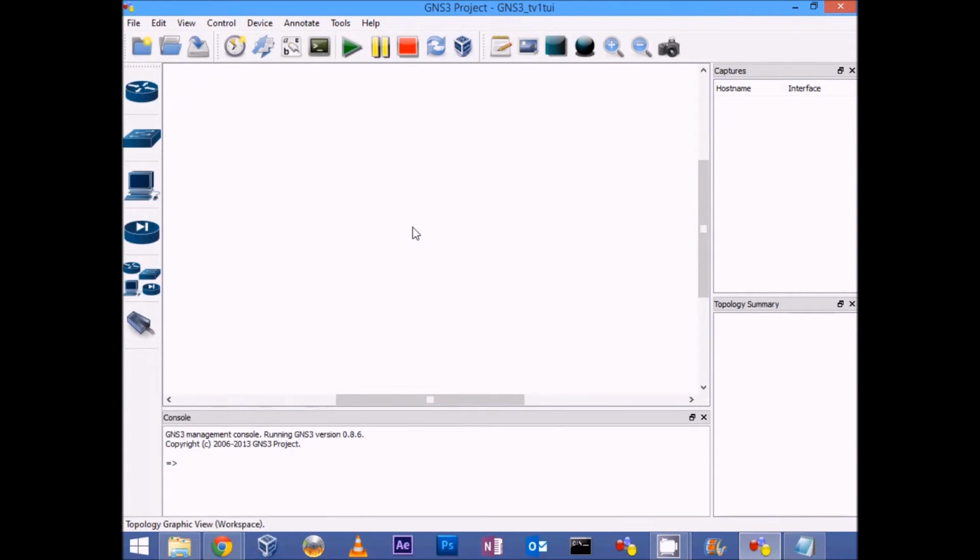I will show you in this tutorial how to connect GNS3 to internet using NAT, IPv4 and IPv6. Okay, let's get started.